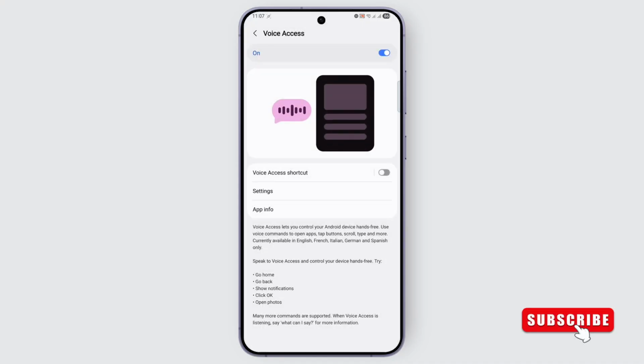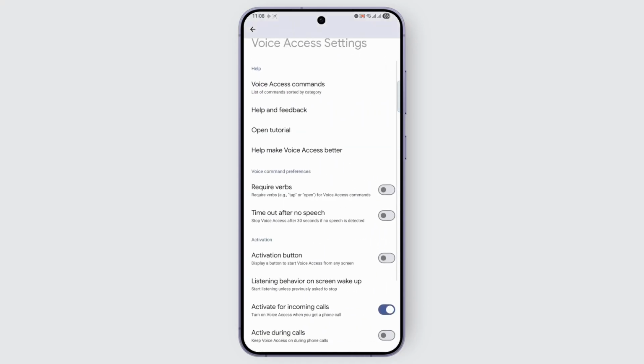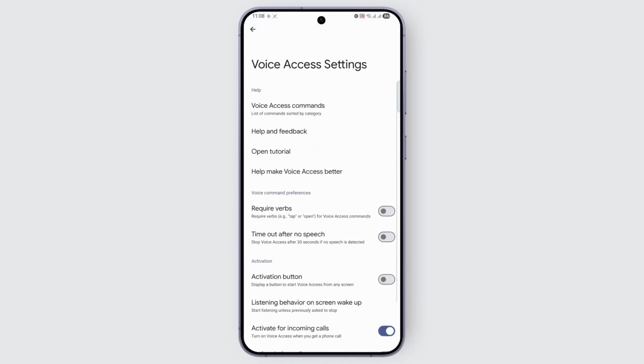on voice access. Now, as you can see, you can speak to voice access and control your phone totally hands-free, and you can just try go home, go back, show notifications, click OK, open photos, and commands like those. You can go over to settings to further customize your voice access, and you're going to be good to go.